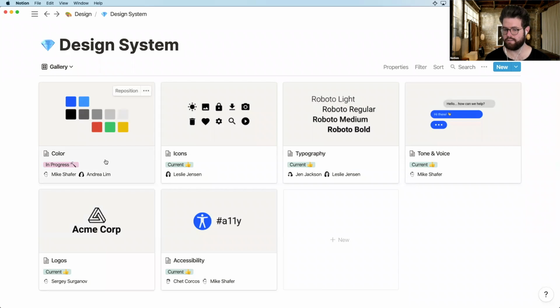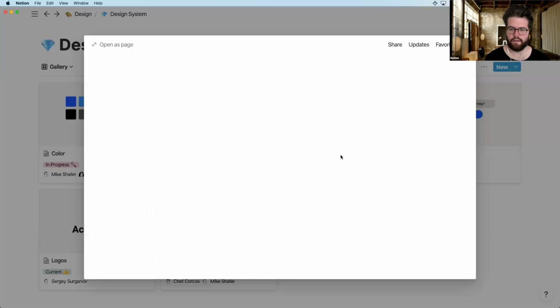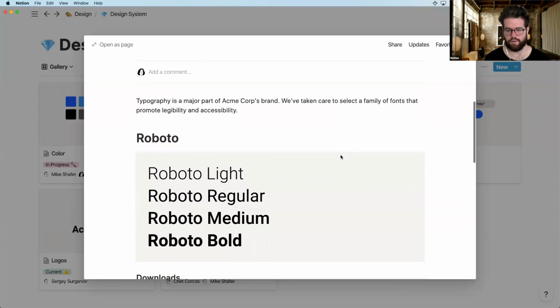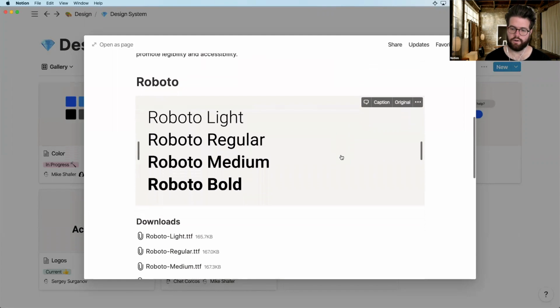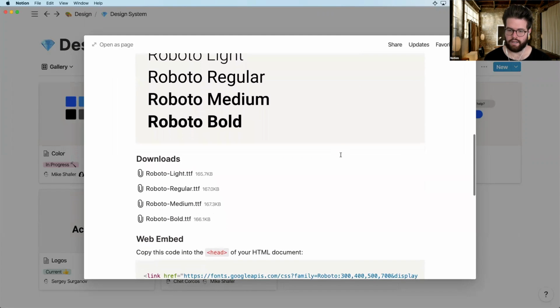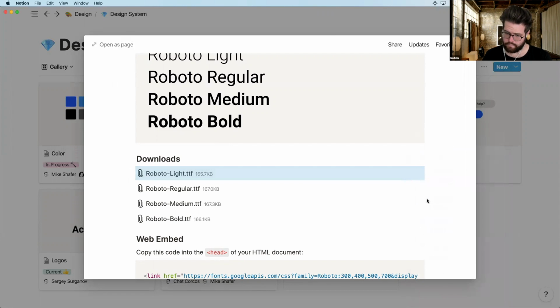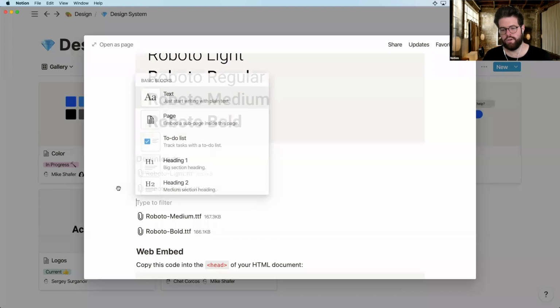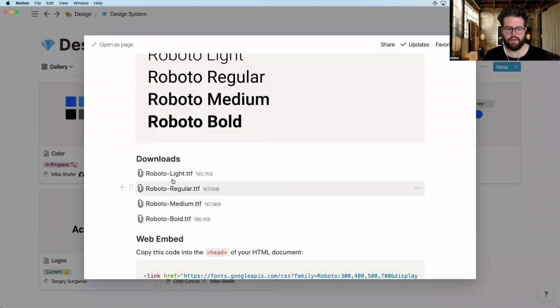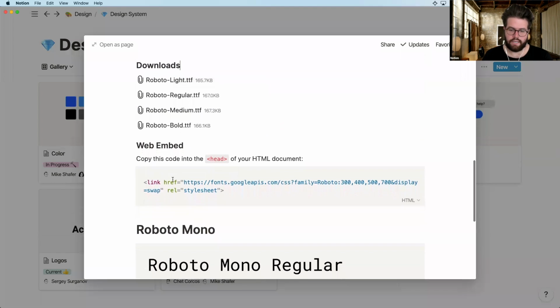We have a nice page about typography, and we're documenting, say we use Roboto as a font, showing all the different weights of the font, and Notion lets you upload actual files into Notion. So you can upload the font files here and people can download and install them. Incredibly helpful if you're onboarding a new employee to the design team. You can just point them to this one location and they have everything they need.